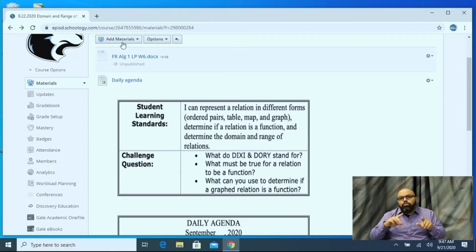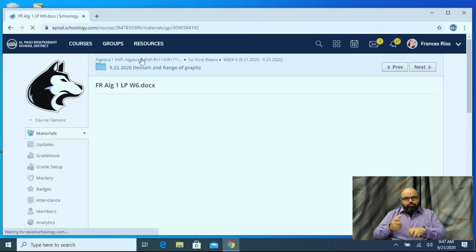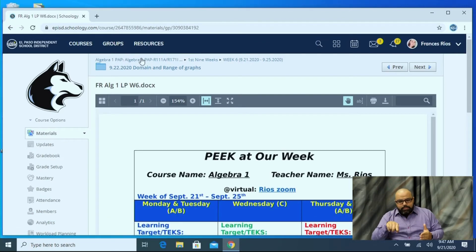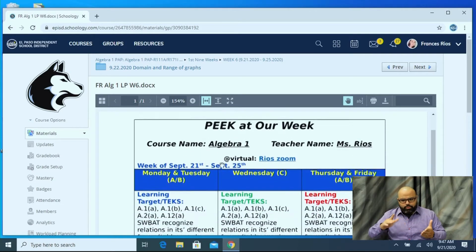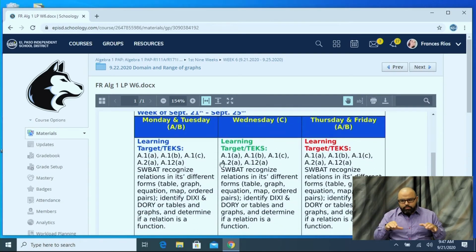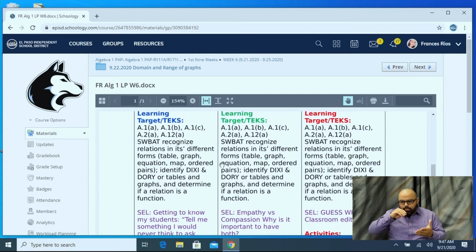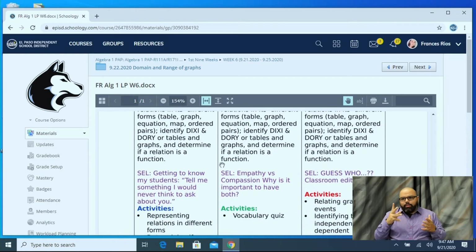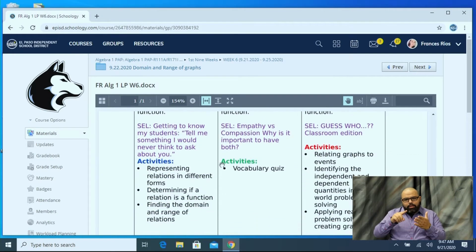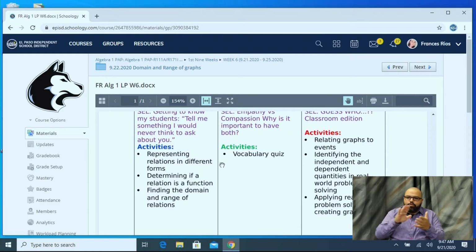I also have my peek at the week for students available on Schoology so they can go in and look at it. I feel like this is the bigger concept of the whole week for the students, so they know what we're doing, what they're supposed to be learning, what their check-in activities are, and what their school activities are. I also like to make sure that they know when our quizzes and our tests are ahead of time.